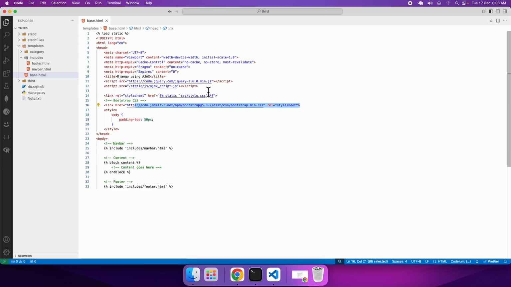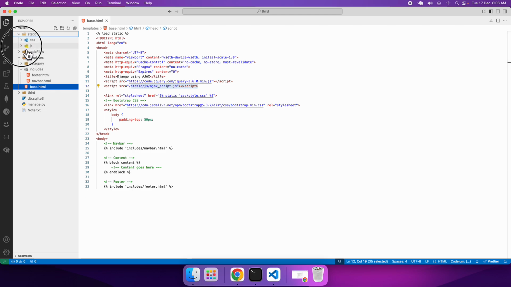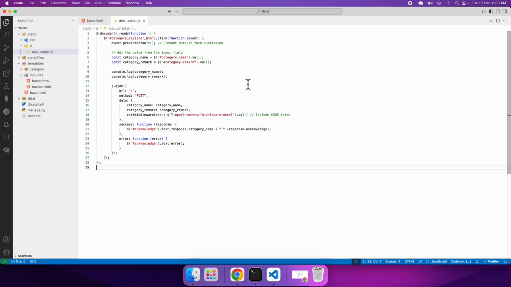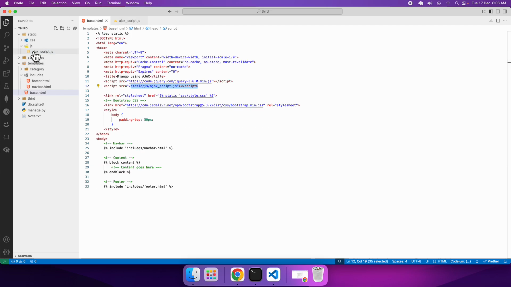So now let me take you to the main part of the story, that is the AJAX. The AJAX is present inside the static folder. So here is my static folder, and inside that I have a JS folder, and inside that I have a file called ajax.script. This is the file that I will be explaining to you thoroughly in detail. Okay, so that was how the template part goes.